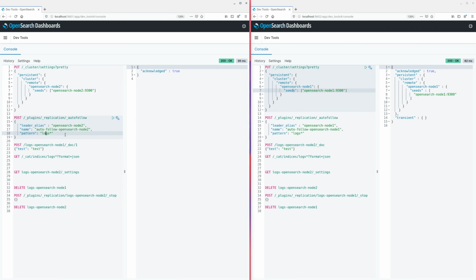So I've created a replication rule. All the indexes created with the logs prefix on cluster 2 will get pushed across to cluster 1. Similarly, all the indexes created with logs on cluster 1 will get pulled into cluster 2. So yeah, it should be pulled across from the master, so pulled in by the follower from the master.